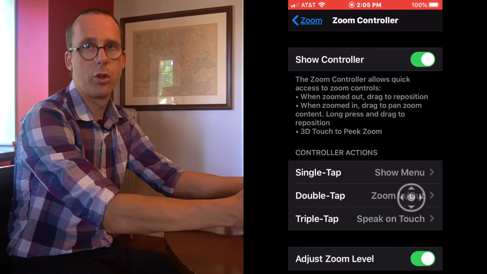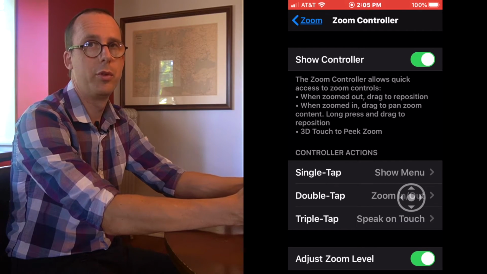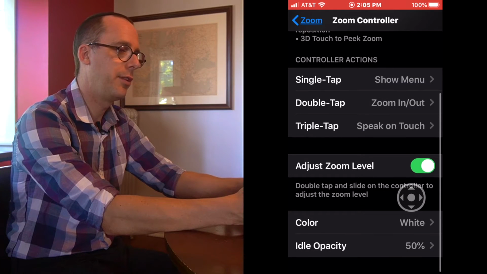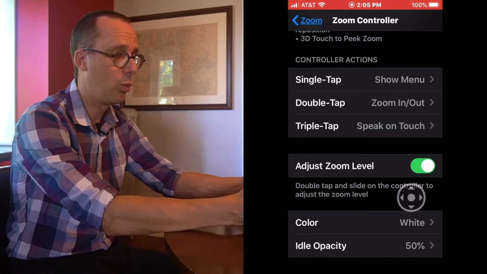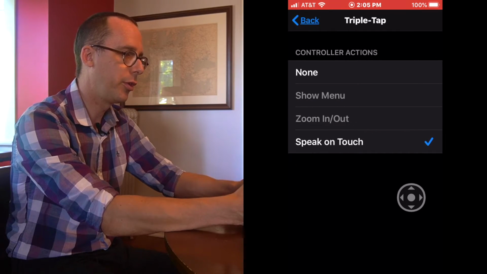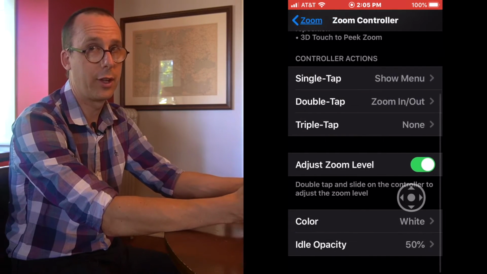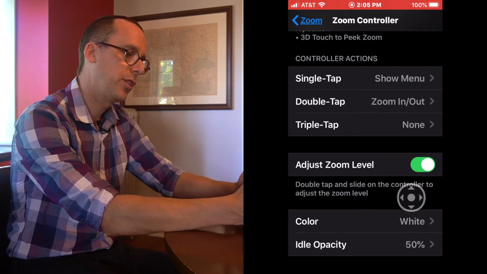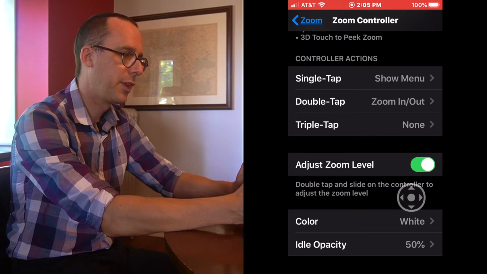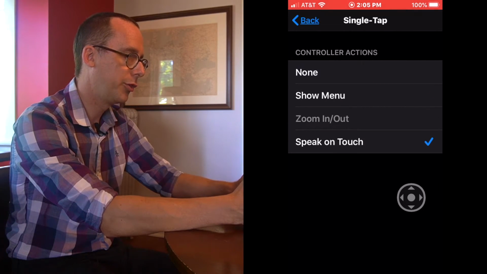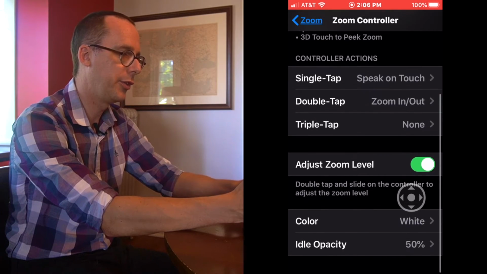Now the Zoom controller looks like a circle on the screen, which can be moved about to anywhere on the screen. And in the Zoom controller menu, we have various options to set it up how we want it. Now, I'm just going to have a look at the speaking option for the moment, although you can also use it to zoom, just like the name implies. So I'm going to set it up so that when we tap on the Zoom controller once, it will turn on speak on touch. So let's go ahead and set that up.